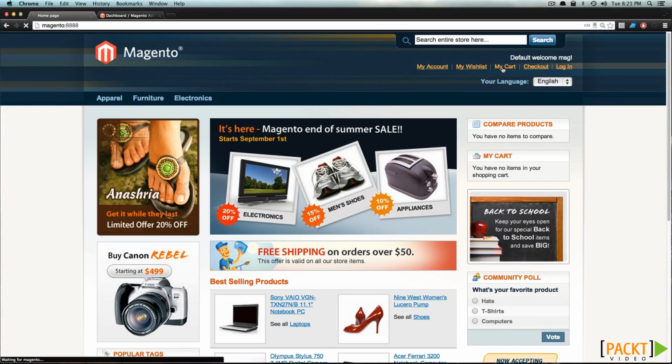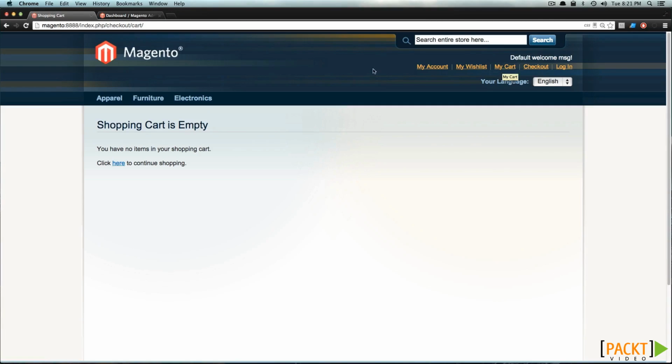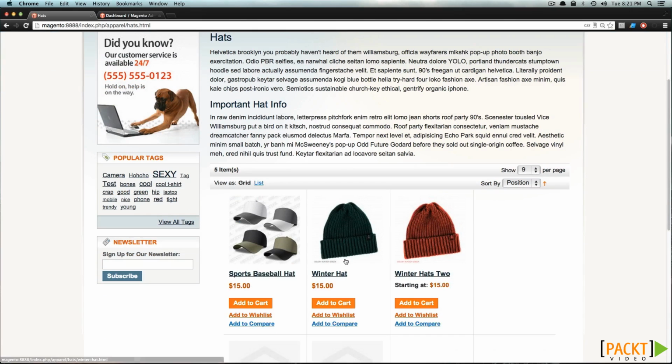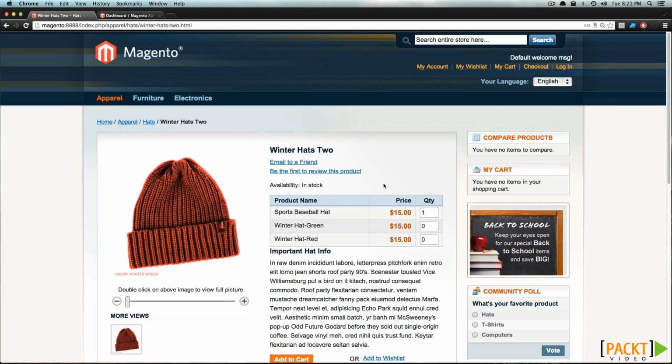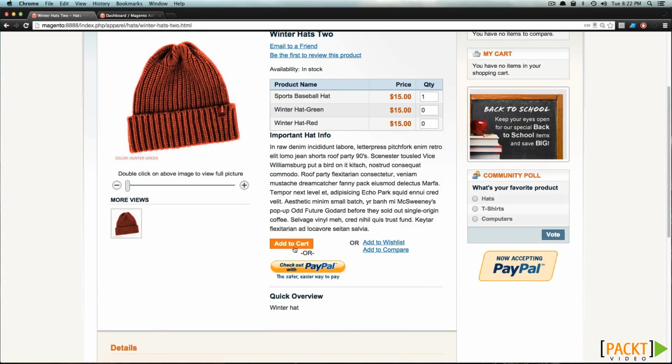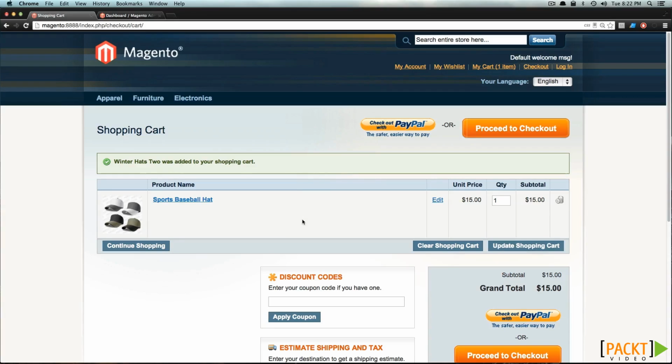First, let's go to my cart. And of course, it says my shopping cart is empty. Let's go to apparel, hats. Let's add one of these new hats to the cart. And I'm going to look at winter hats number 2 right here. And I'm going to add one single sports baseball hat. And I'm just going to add to cart here. So it's taken us to the shopping cart page. Now let's go ahead and proceed to checkout.